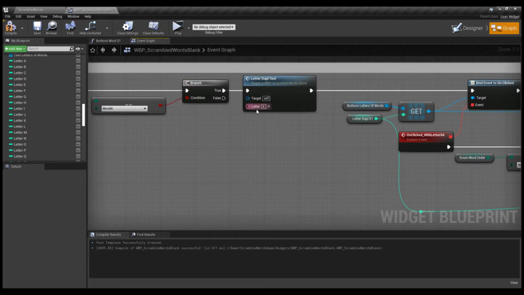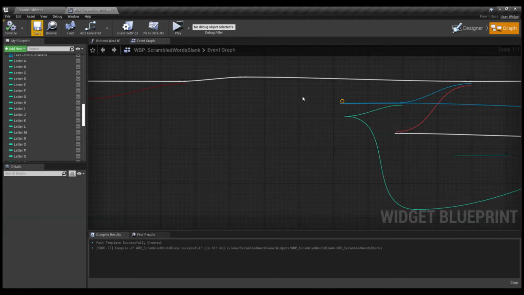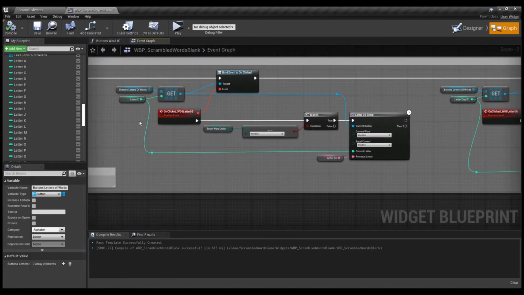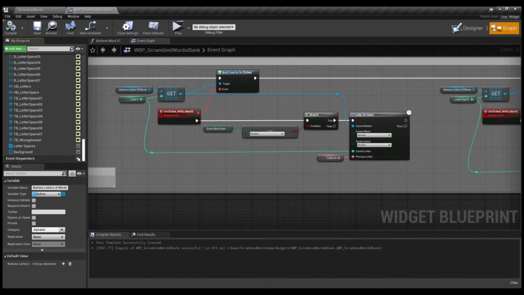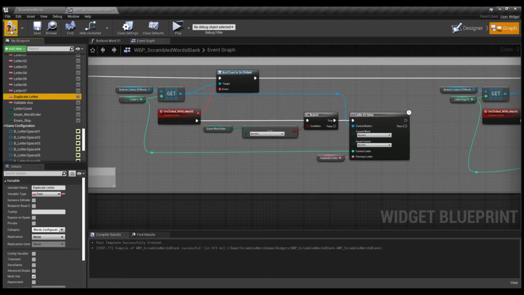So this part here is telling the game that the letter that we're going to add here, in this case T, is the value that this button should be showing. Okay, let's see. So we were here. As I was telling you, we need to change this variable to the duplicate variable. We're going to find it here. Here it is, duplicate letter. There it is.